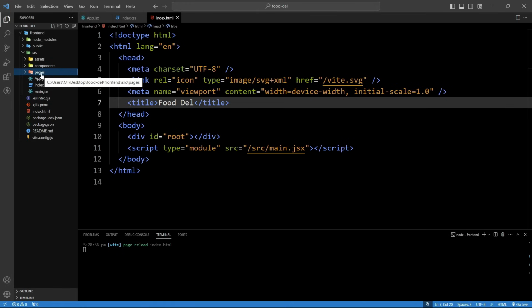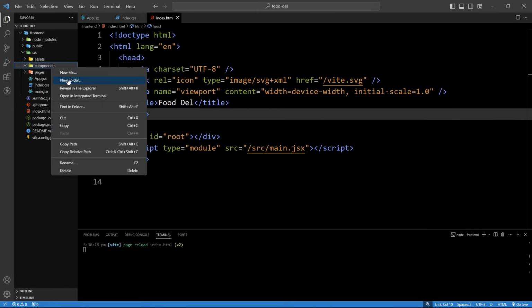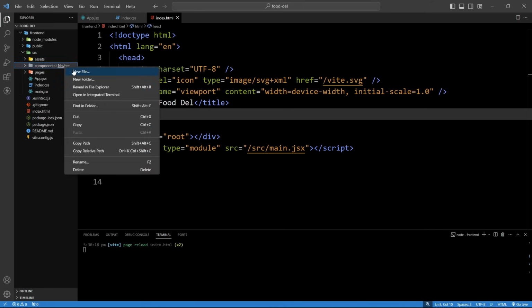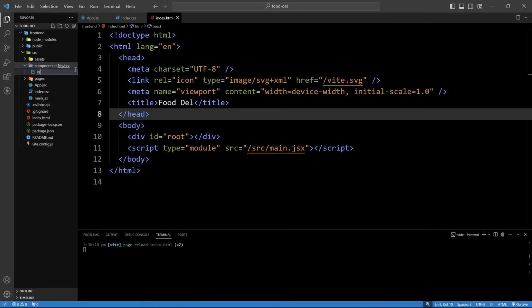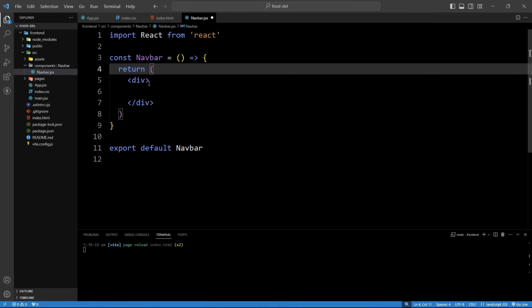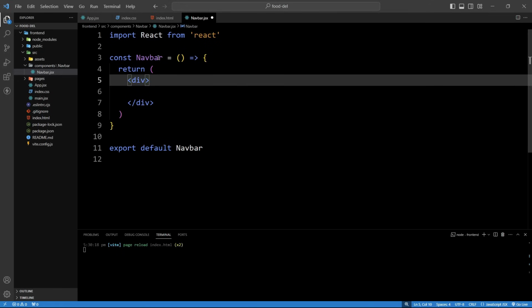So we will create a new folder in this components folder and the folder name will be navbar. Inside this navbar folder we will create a new file and the file name will be navbar.jsx. To convert this JSX file into component we will use rafce. Now for this component we will create one CSS file. So we will create a new file in this navbar folder and the file name will be navbar.css.